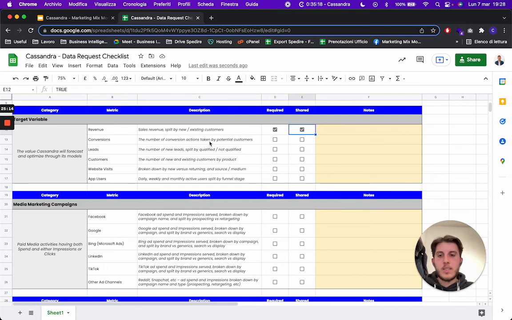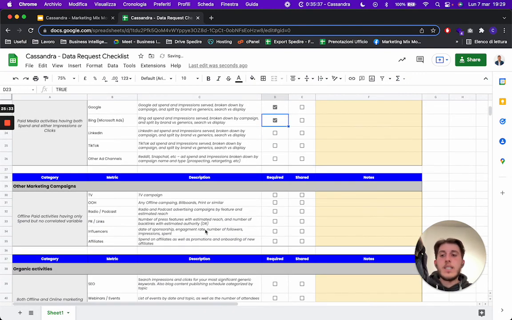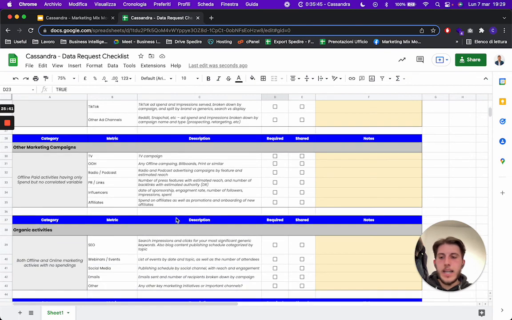And in short, we will see this file, then you can read it by yourself, but there are the target variables first, then there is the media marketing campaign. So you will have Facebook, Bing, Google, LinkedIn, TikTok, other ads channel maybe, and you can specify which one, and then check all the ones that your client is using and so on. Then you will see other marketing campaigns. So not media marketing, but maybe TV, out of home, radio or podcast, influencers, affiliates, and stuff like that. Then you have organic variables such as SEO, webinars, social media, maybe like simple posts on Facebook and stuff like that, emails or other things.